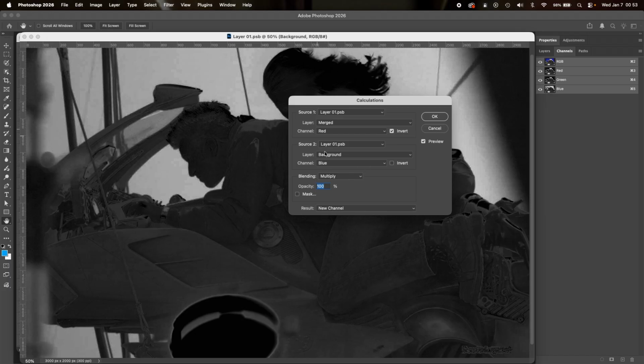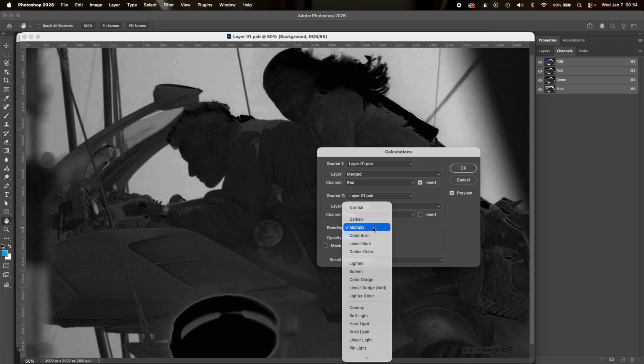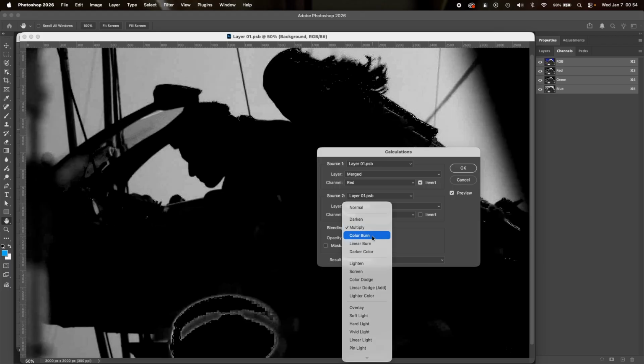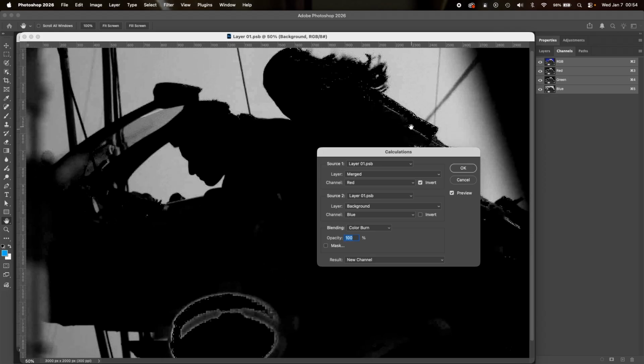So Multiply is okay. Generally speaking, we want to kind of darken as we combine these two channels. So if I go here and try Color Burn, I always try these dark ones here. So that looks really good. I got all this darkness happening. We almost want to see this sort of silhouette happening. But the Color Burn gives them a lot of junk right along there, and that is not nice at all.